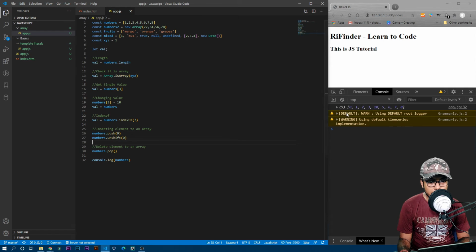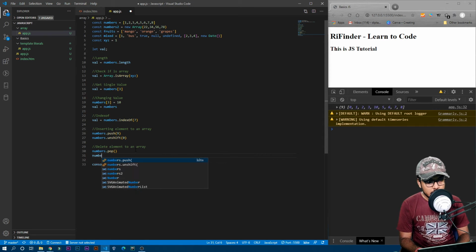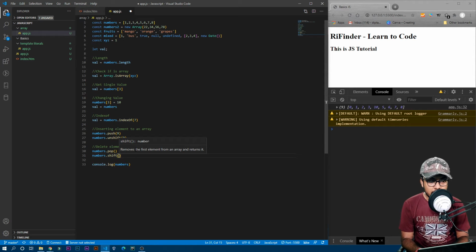And similarly, if you want to pop an element from the beginning of an array, that is 0 over here, in that case you can just use shift. Okay, so numbers dot shift, and now if I save it, you can see now 0 is removed and 1 2 3, it is starting from 1, right?